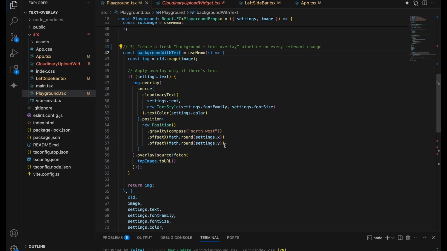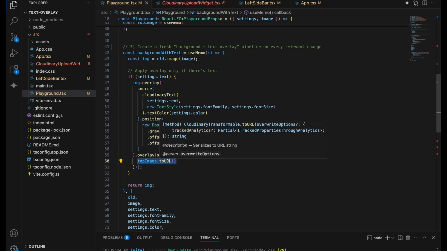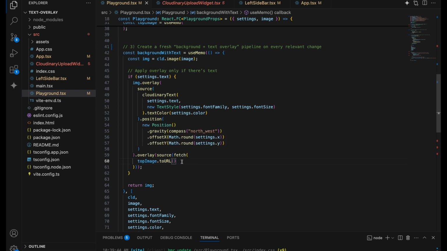The cool thing about our image API is that it allows more than one overlay. You're gonna see one overlay right here and a second overlay right here. The second overlay is our top image, and as you can see, I'm fetching it using the to URL. This to URL is the URL of our image that lives inside of our Cloudinary cloud. By us doing this, we are combining all these overlays into one image and returning it.